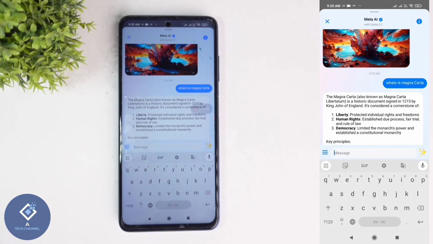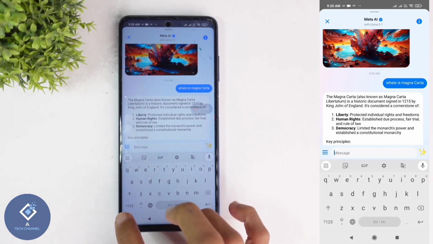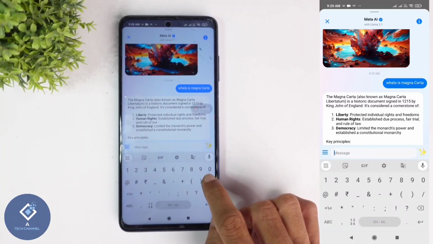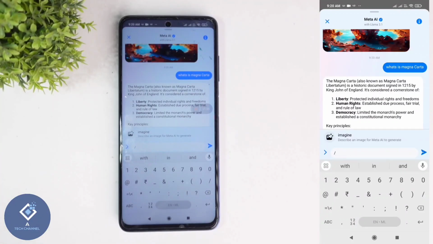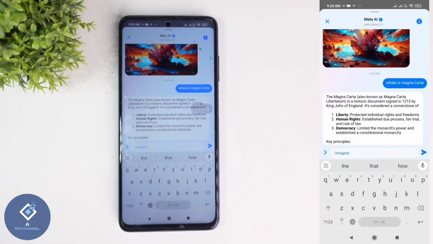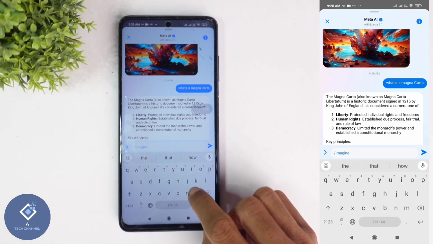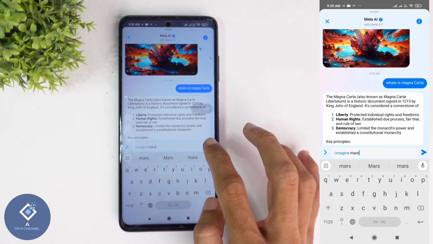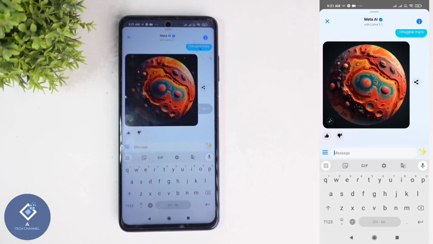Or if you want to generate an image, you can do that also. For that, what you need to do is click on this slash button. When you click on that, you can see the imagine option. Click on imagine. After that, you can type the prompt to create an image. For example, I am typing one prompt. Now here you can see one image is generated.